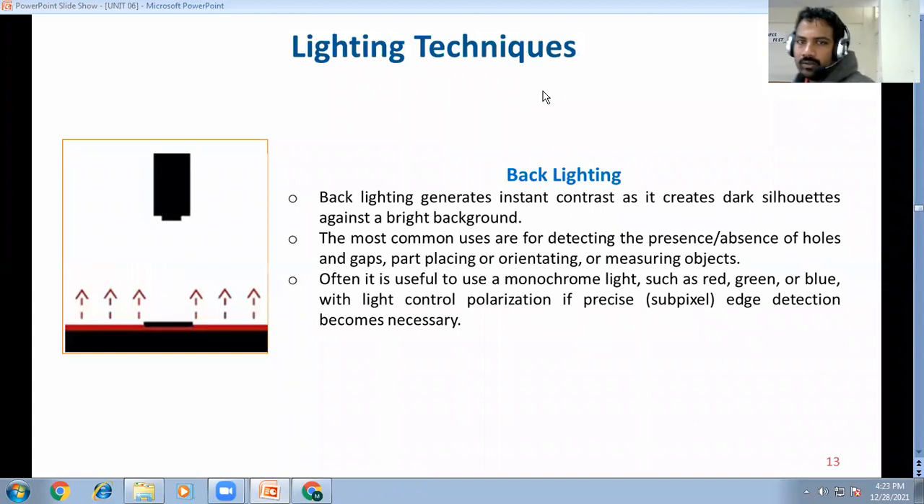Why is it required in the vision system? Why is it necessary to use lighting techniques with the camera to clearly visualize the object? We require the lighting techniques. Inside that, the first technique is backlighting.